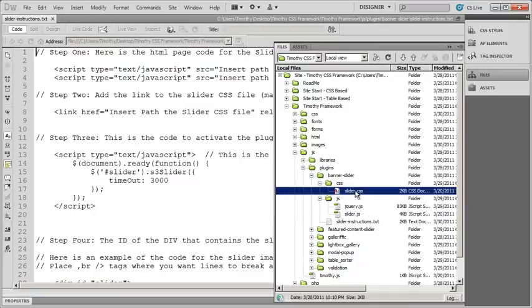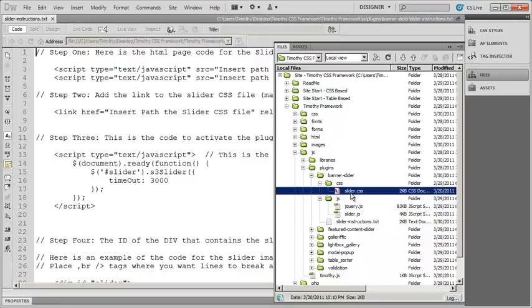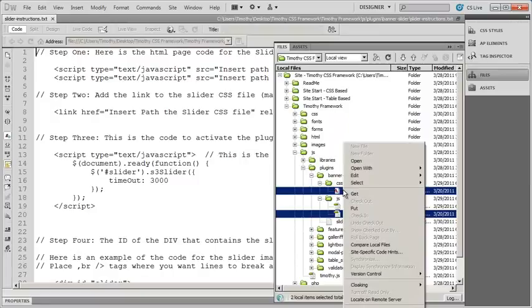So the two files that we're actually going to need are the CSS file for the slider and the actual JavaScript for the slider. I'm going to click on the first one here, and then hold down the Control key on the keyboard and click the second one. If you're on a Macintosh, hold down the Command key to select both of those files. You can then right-click on them, go to Edit, and Copy.